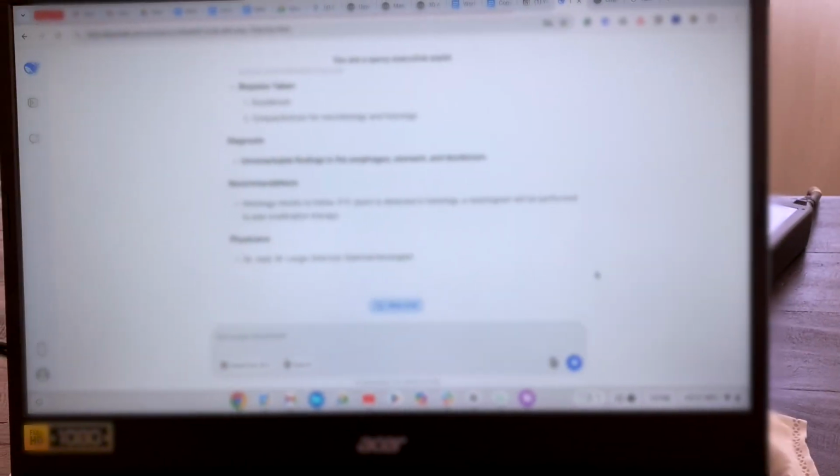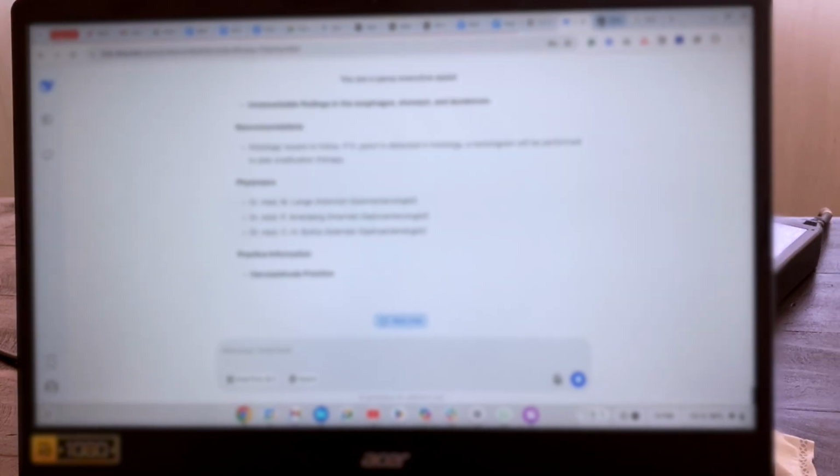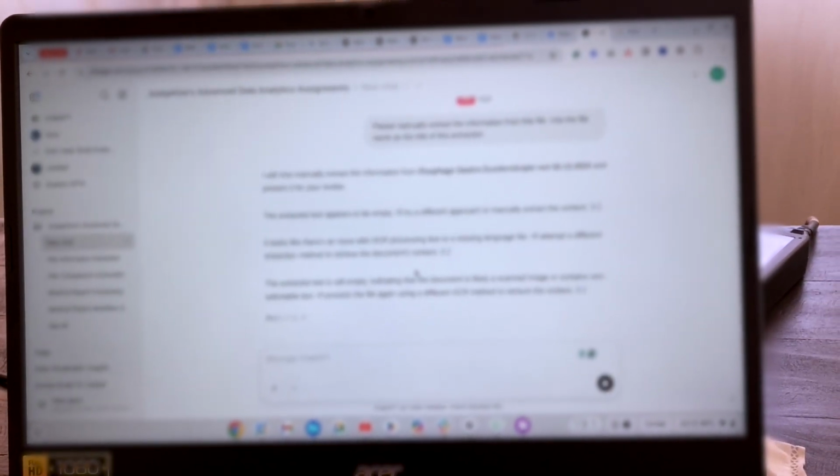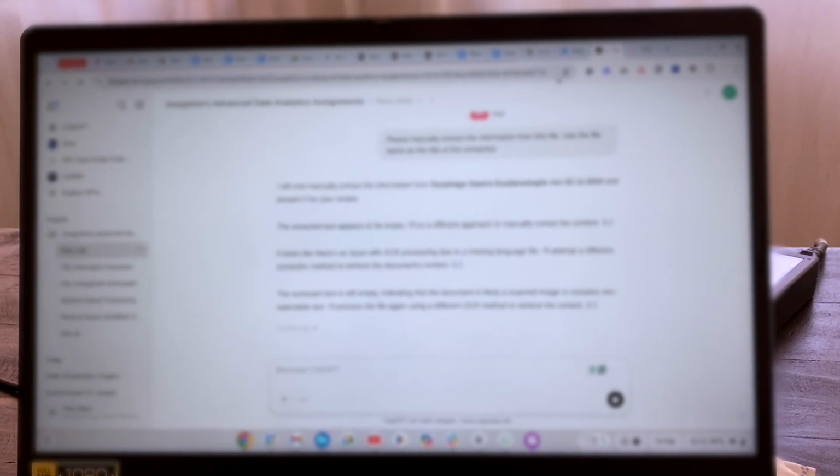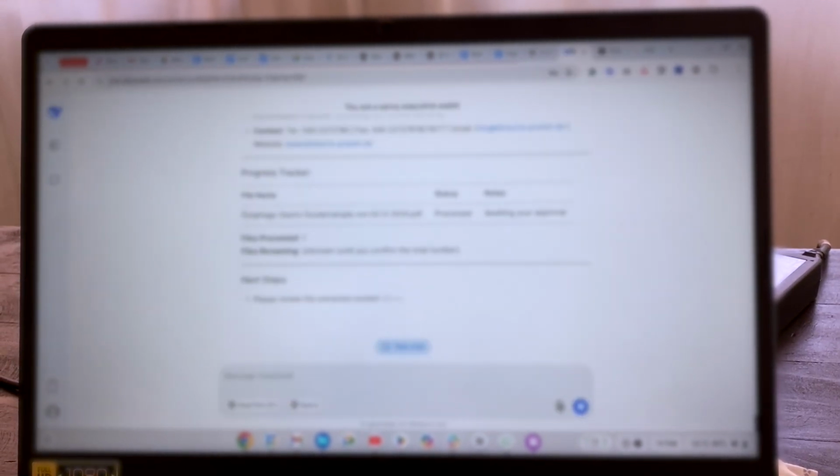I tried the same file that I was trying on ChatGPT just now in DeepSeek, and it's working. Let me show you. Look, it's working. Meanwhile, ChatGPT for the exact same file, this is where it is. It's not working. But DeepSeek, it's working.